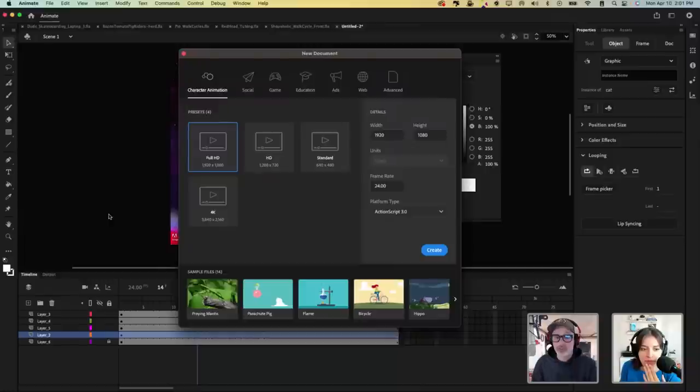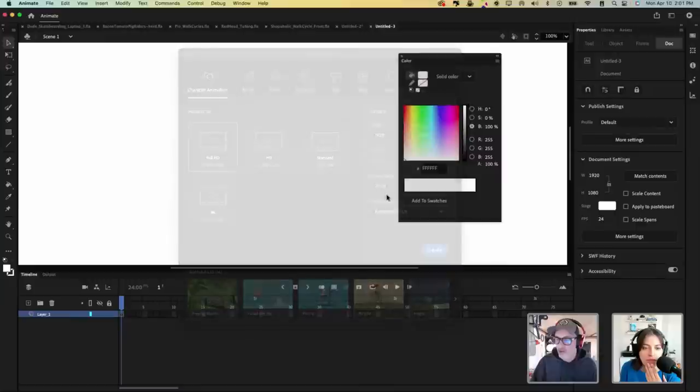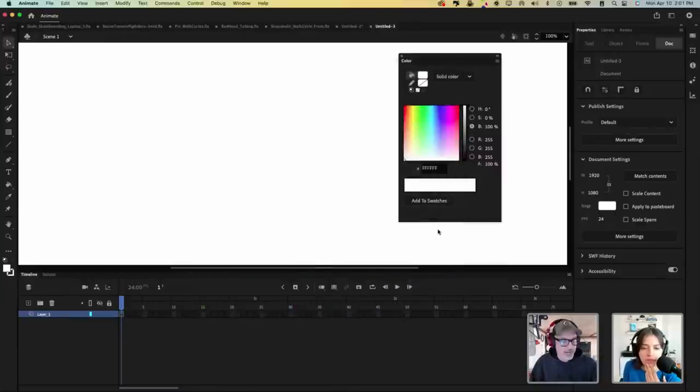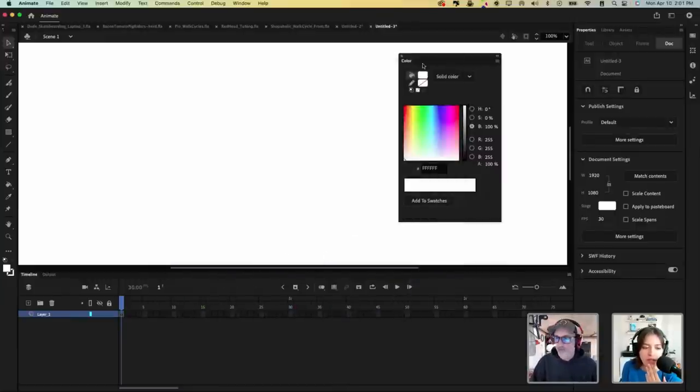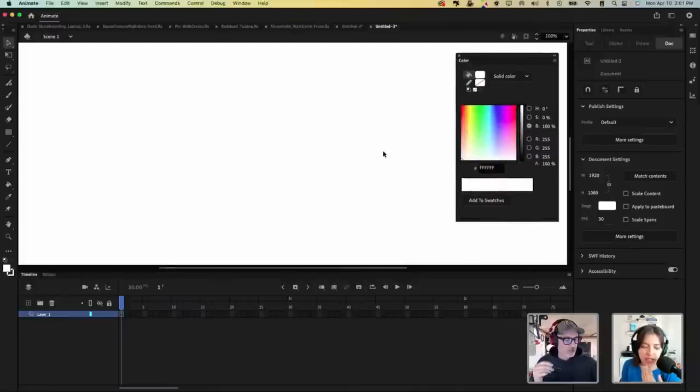I'm going to click new document. Here you have so many options for document types. Character animation's fine for now. It's going to end up being the same artboard size as the Photoshop file. 24 frames per second is probably fine. I might actually jump that up to 30 or something like this. And why do you make those choices? Just for those at home.